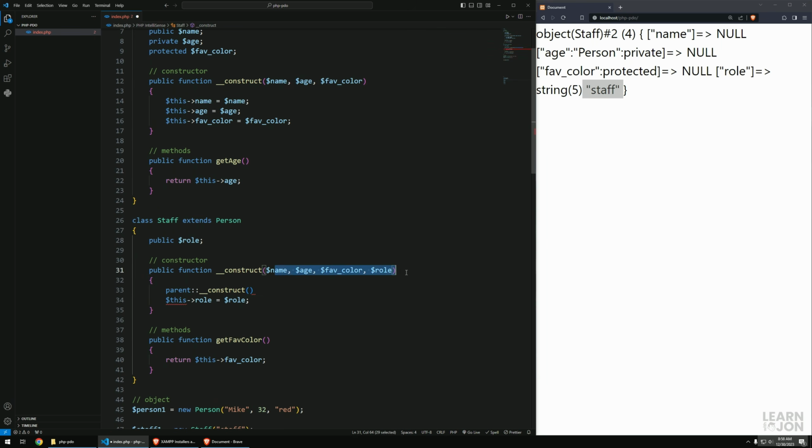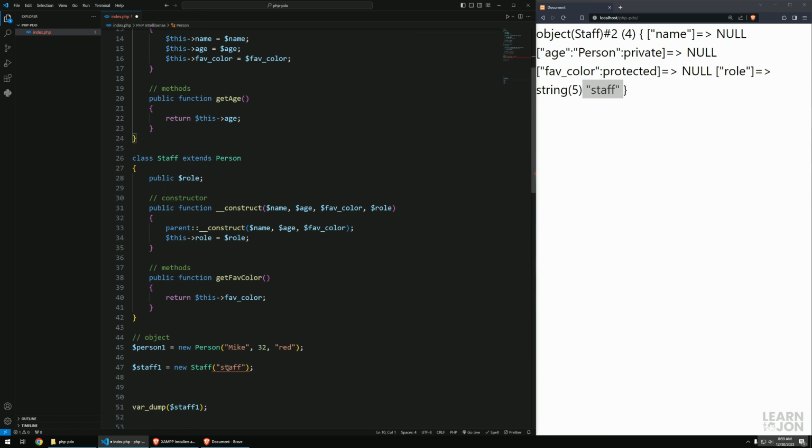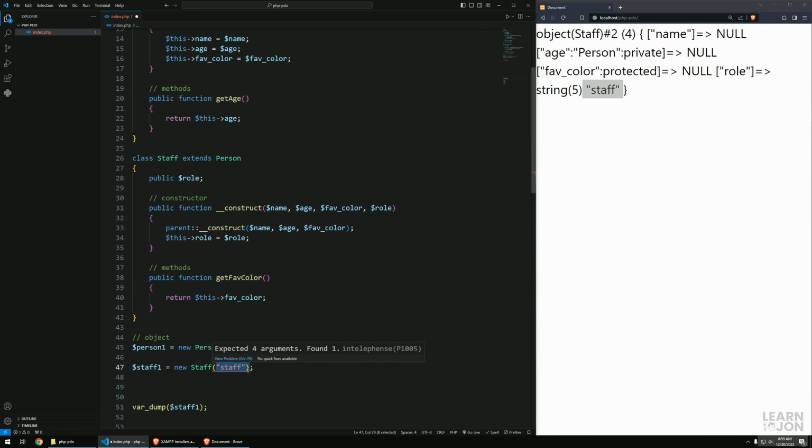So now we have 4 parameters. Then inside the construct function of the parent, we want to pass those as arguments. Basically, we are grabbing these as parameters from the user and then passing them to this constructor as arguments, which then sets those properties from the class instantiation. And now, since we did this, you can see that staff is expecting 4 arguments now. So if I delete all of this again, you can see now it says name, age, color, and role.